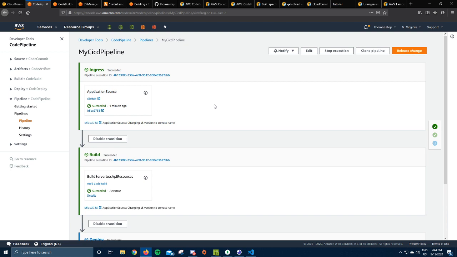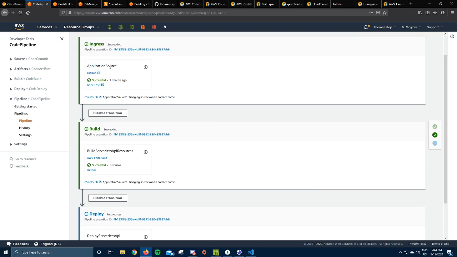So this is the working pipeline. Ingress step being pulling code from GitHub. I didn't set up a webhook. It's just pulling the code, pulling the repository. So there you can see it just pulled in the new change.